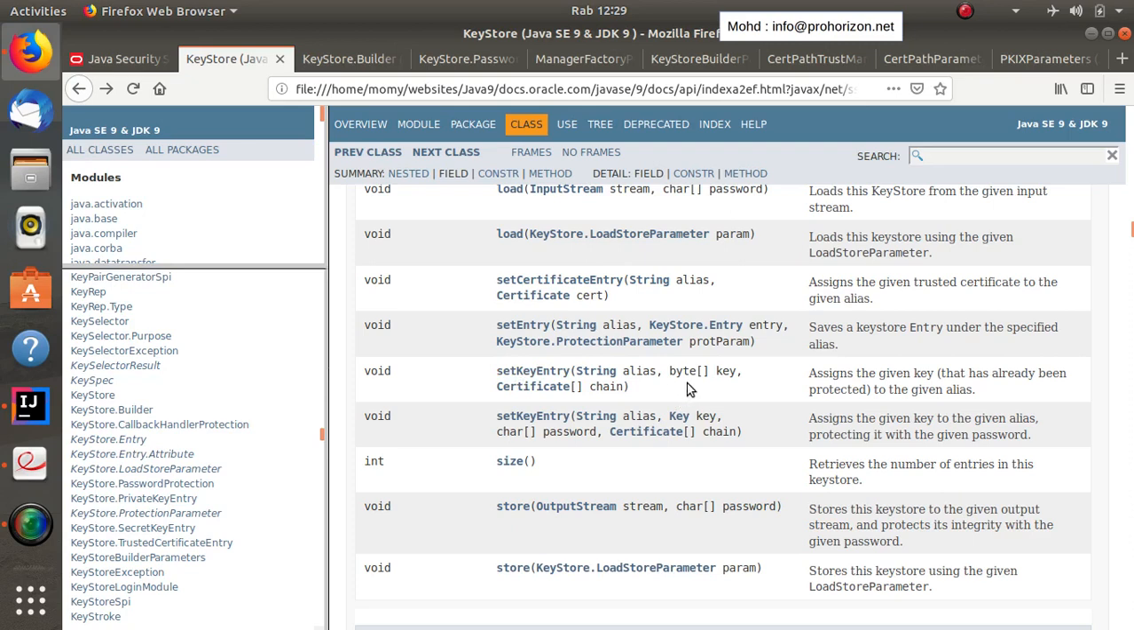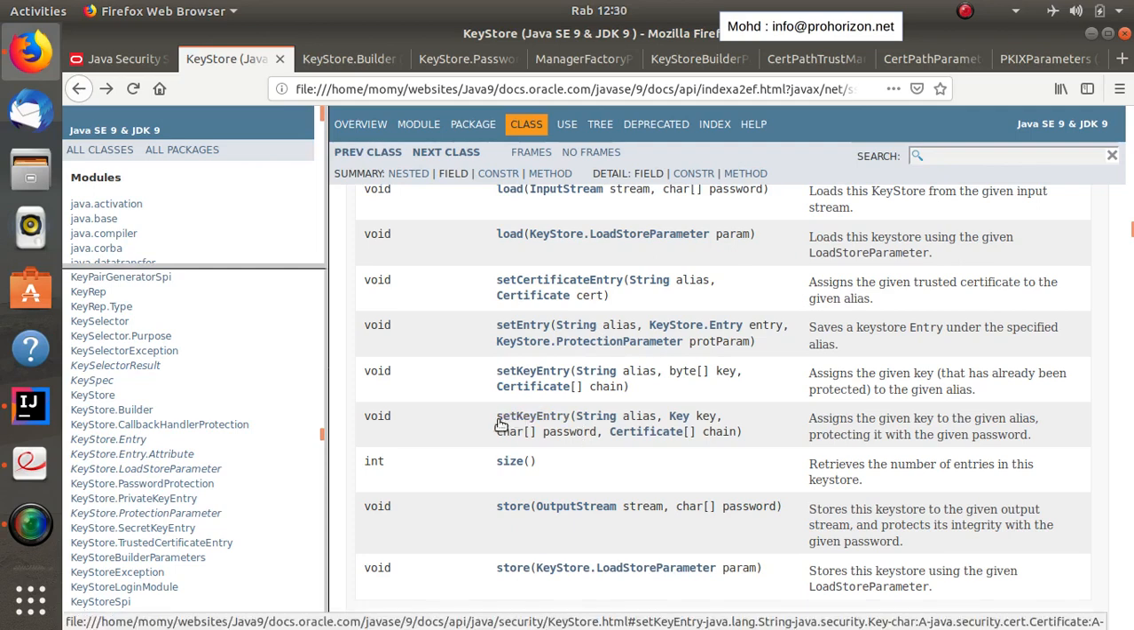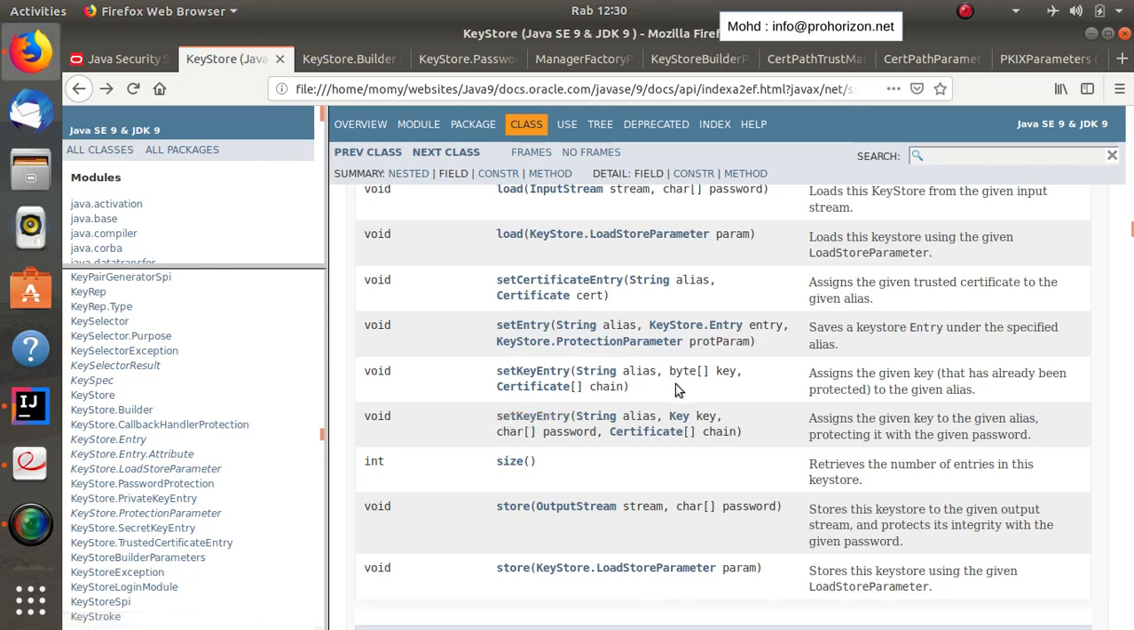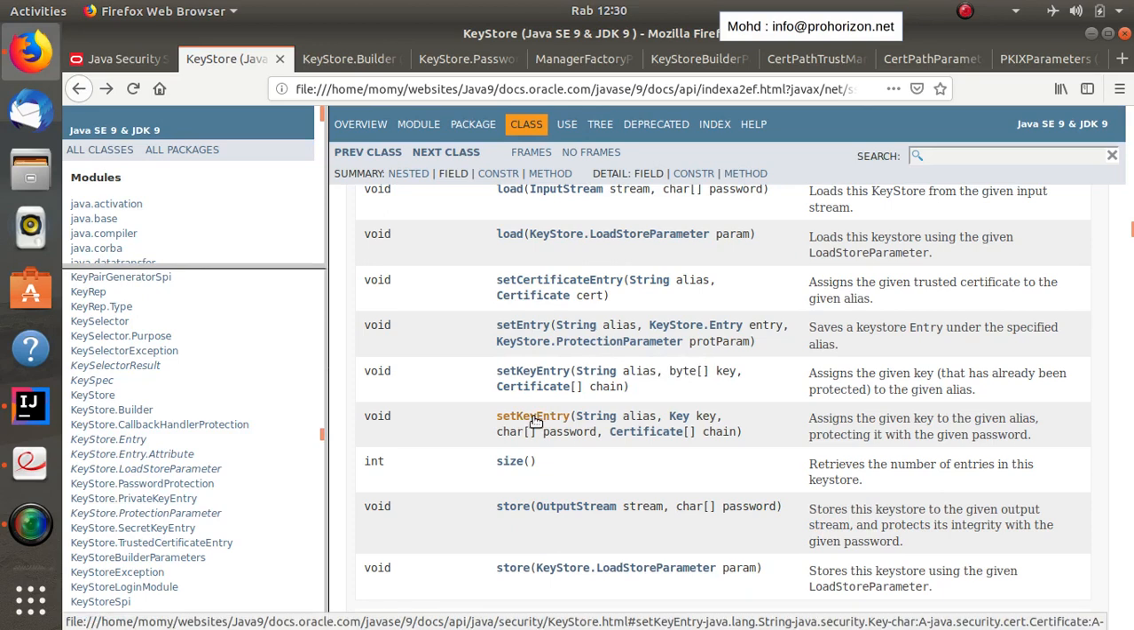If you have a key that is passphrase encrypted, then you go with this one. If you have a key that is not passphrase encrypted, then you go with this one, and you should assign a password for it before you store it in the Keystore. So I'm using this one. I will go with this one. Remember that if you go with this one, you need to decrypt or remove the password before you use it. So I'm going with this method, set key entry, which I will get a key and give it a password to store it in the Keystore.